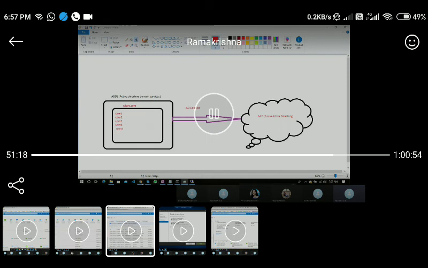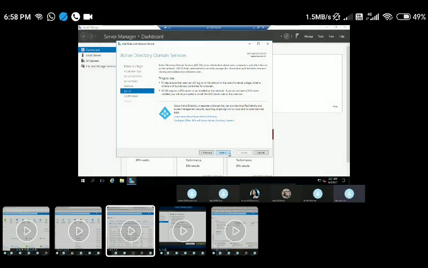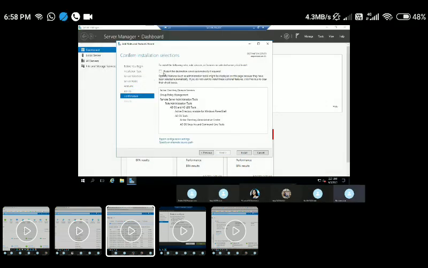Let me show you certain setup also. Go to the next, and here you could see if it is needed, I'm putting restart immediately if required, and let me click on install.